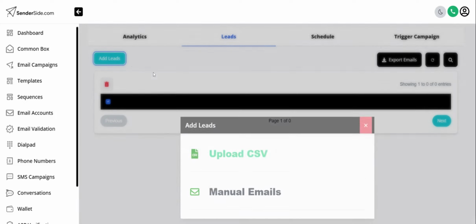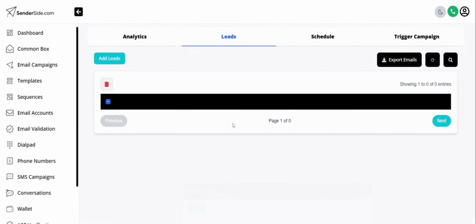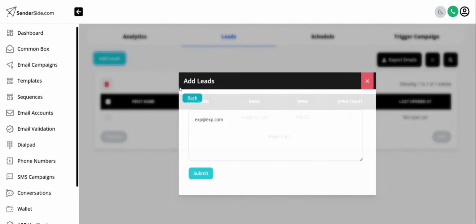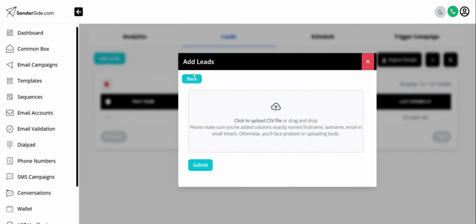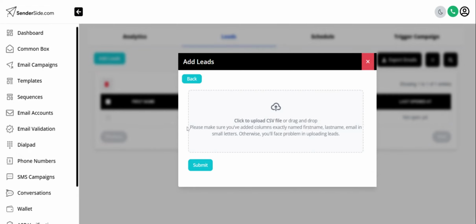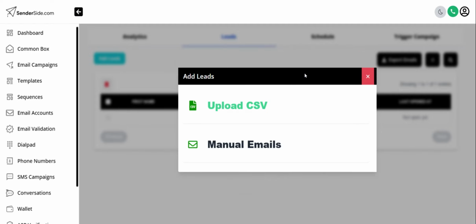In the leads section, you can add leads by adding manual leads. Let's say I add exp at exp.com. Now, just to show you guys how this really looks, it will create a lead, but you can also upload bulk emails via pasting them or a CSV file following this guide here. First name, last name, and email columns need to be there in a CSV file to upload leads.